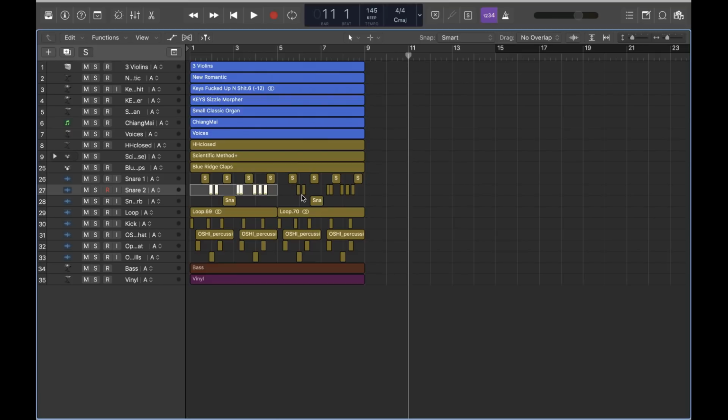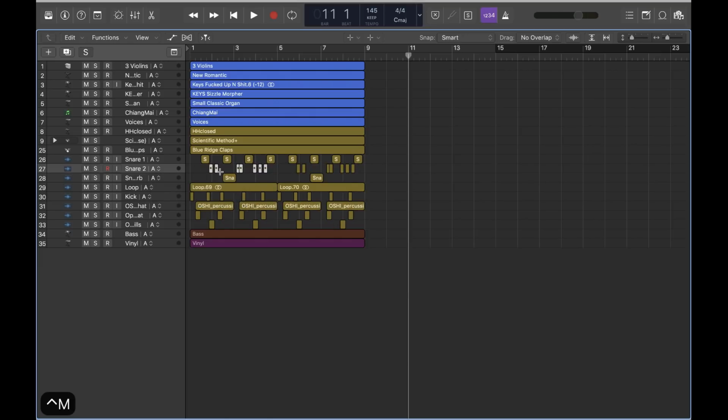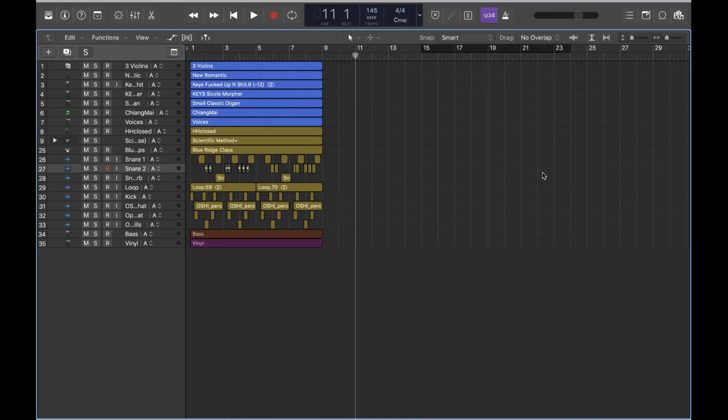The bigger the arrangement, the more handy this tool is. The second thing is, let's say these are muted. If you hold Shift M, that selects all the muted regions within your arrangement view. So if I press Shift M and delete, that allows me to delete the muted regions.